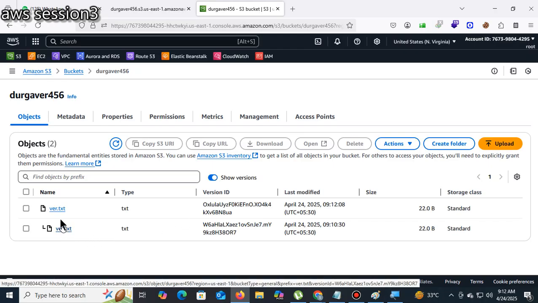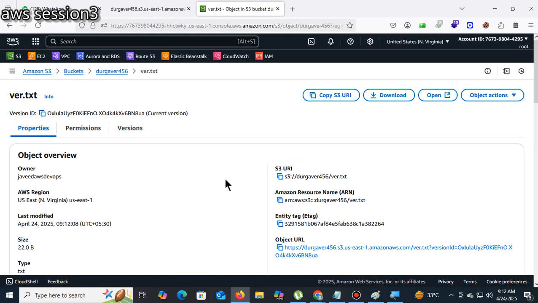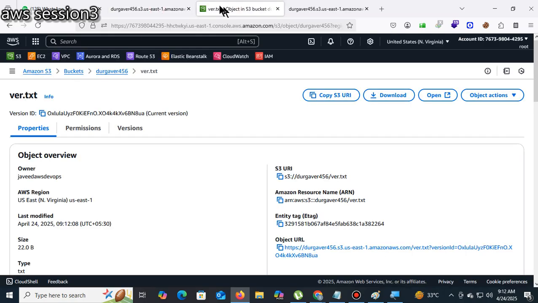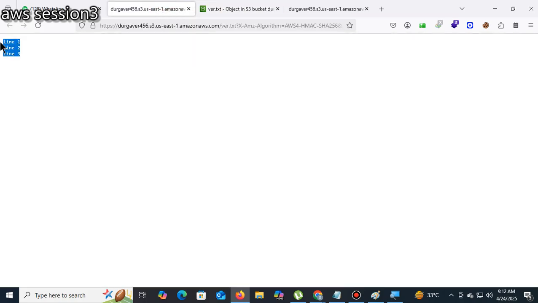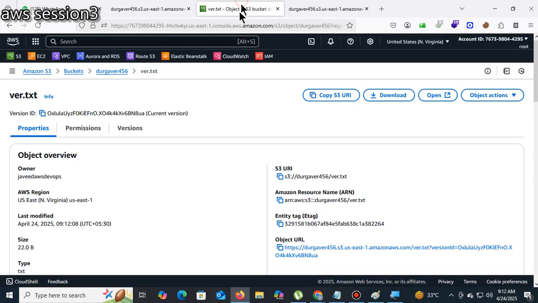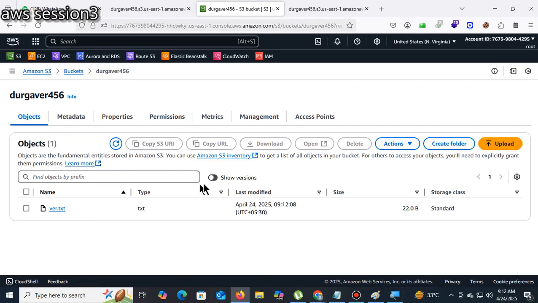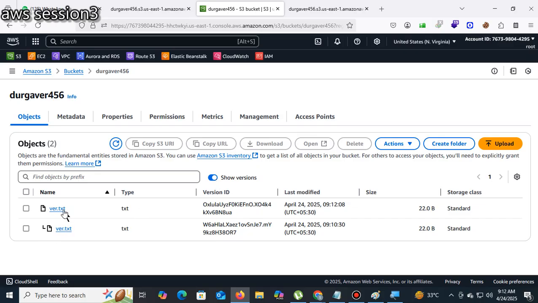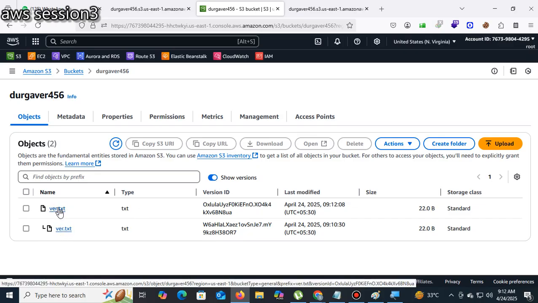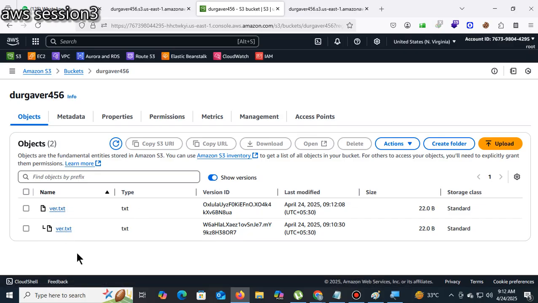This is the old object. This is the new object. When you open this new object, what is the output? 4, 5, 6. What is the output here? 1, 2, 3. And if you see this, both have the same name, but the version ID is different.